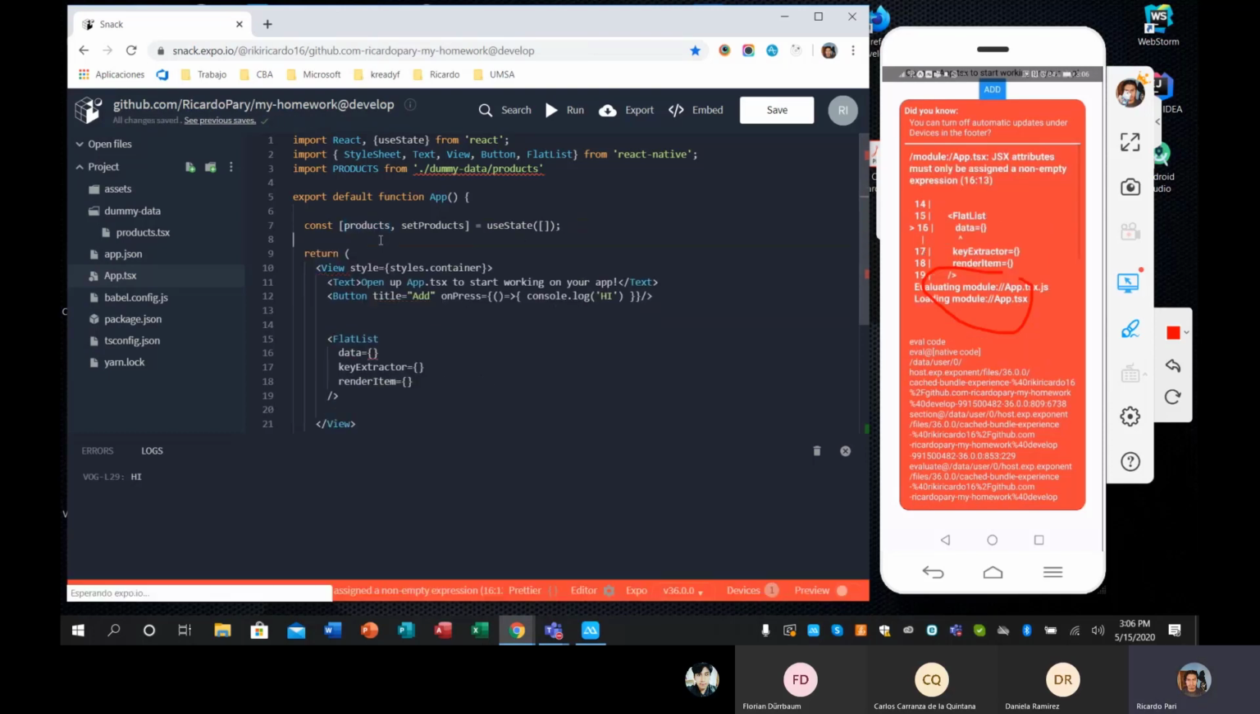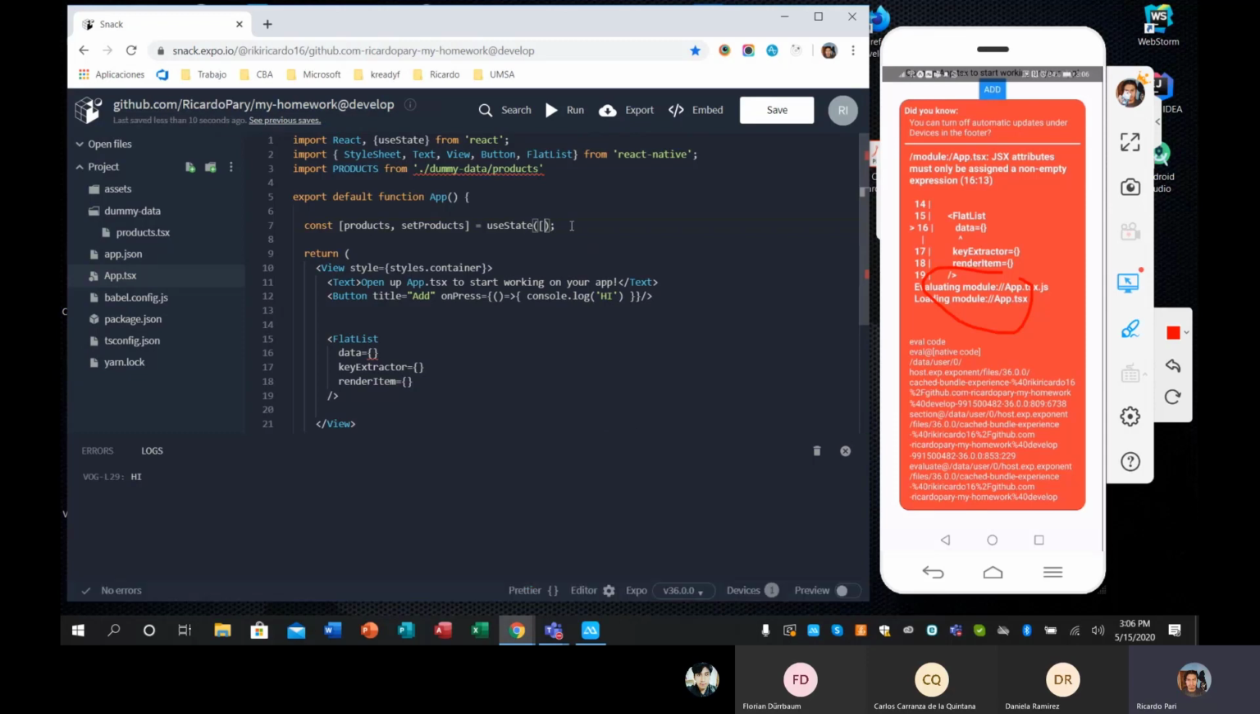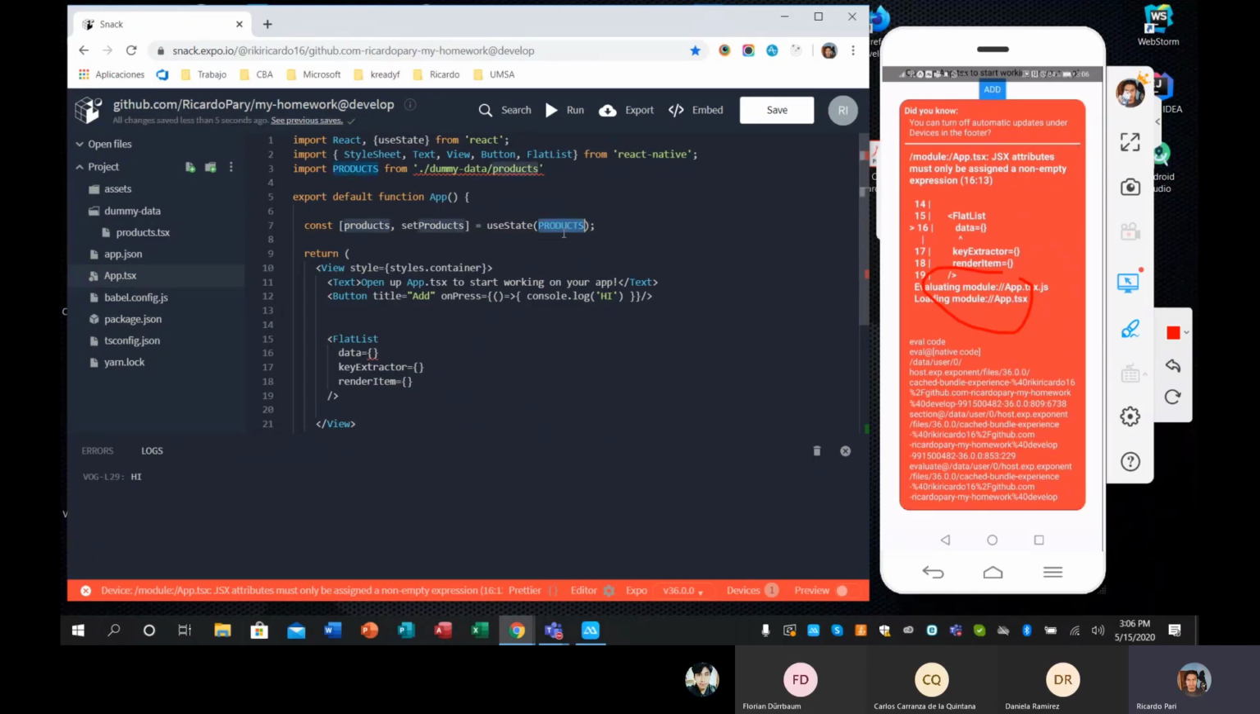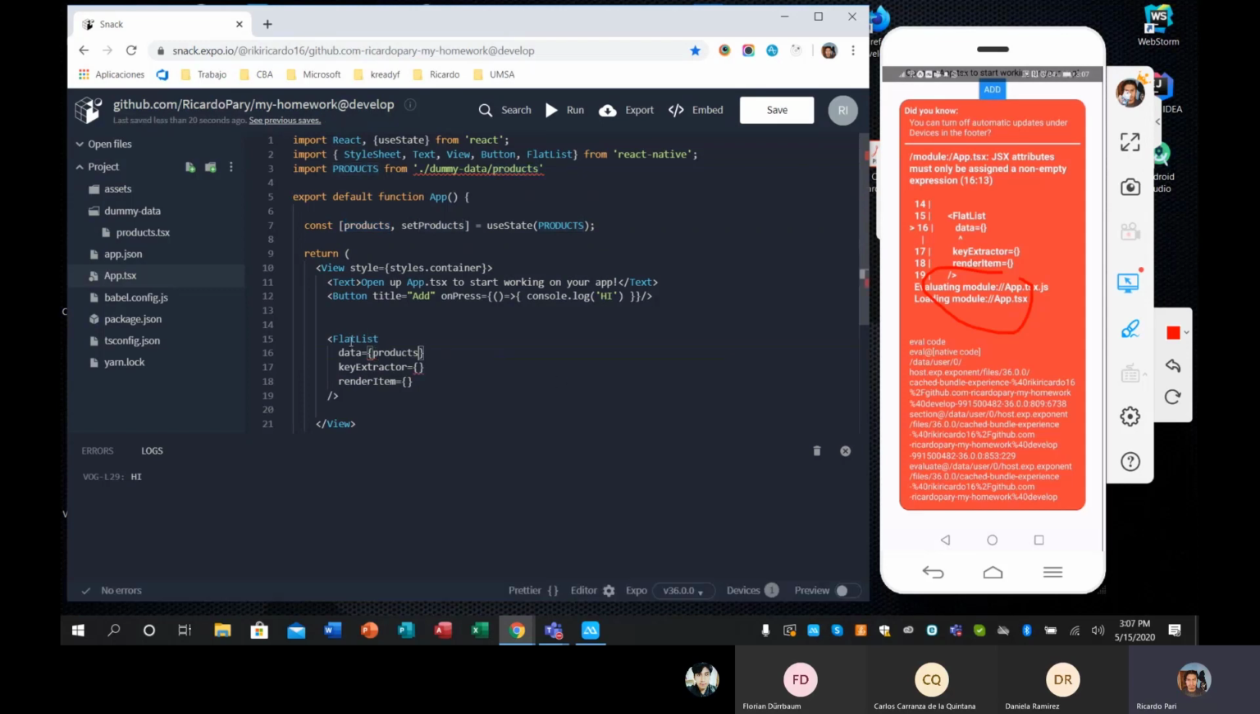Okay, this is my variable. This is my method to set the variable. Okay, useState starts with our dummy data. Okay, products has products dummy data, and this is my method. Okay, I will load the products. So this is my products variable. My products variable goes here in data, FlatList data.